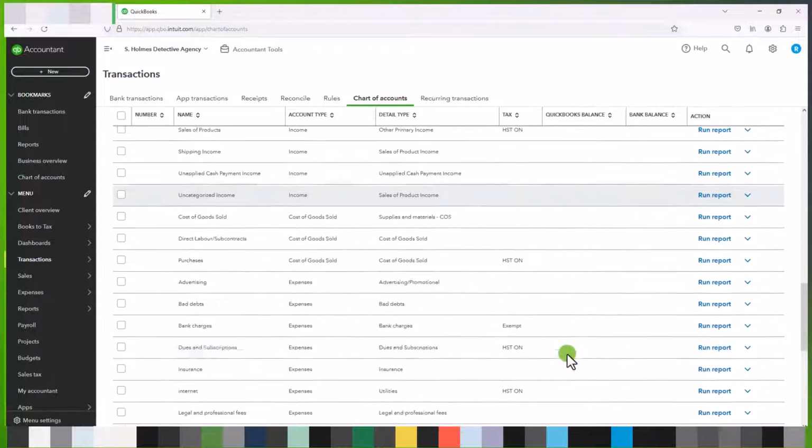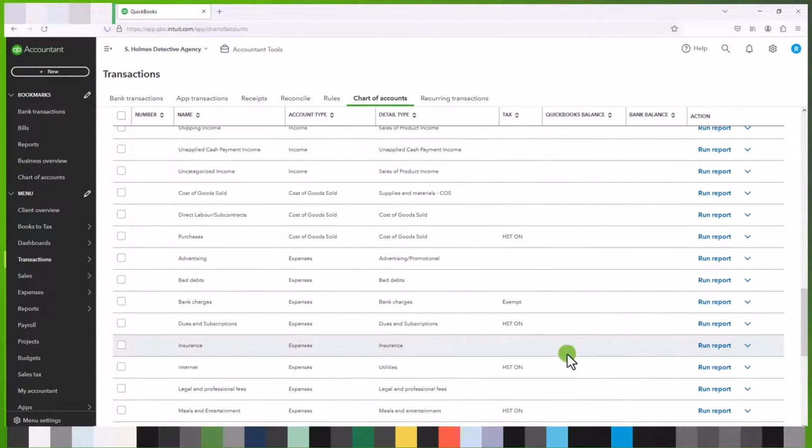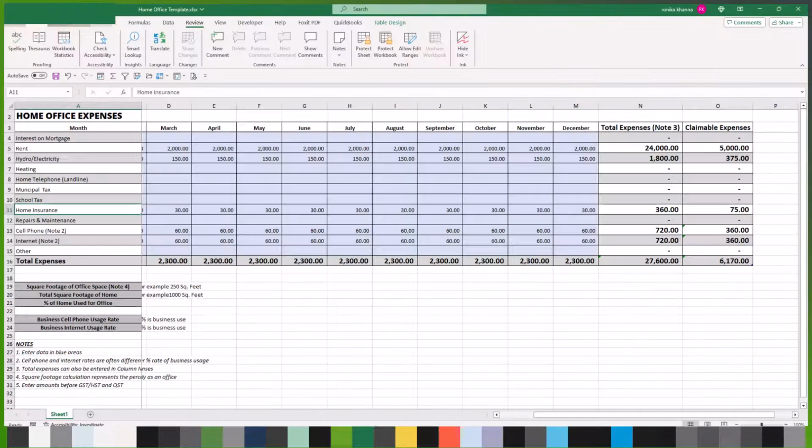And you'll see here, these are all the accounts that we have. And this is my spreadsheet of home office expenses. In this case, you'll see that I have rent, hydro, electricity, home insurance, cell phone, and internet. For now, I am going to set up rent, hydro, and insurance as part of the home office expense section on the chart of accounts.